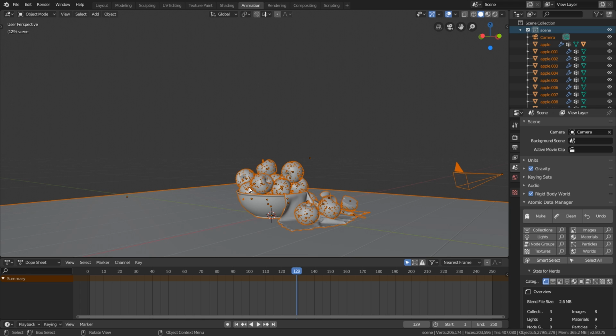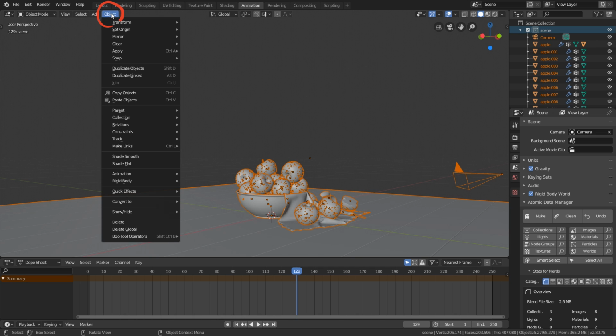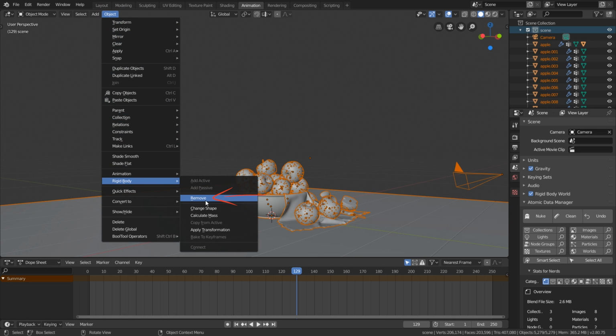That means the new position of the apples will be used as new default starting point for the simulation. So now the simulation is still active. That means if I move this around, the apples would still move around because this new position is just the new starting point for the simulation. So now we have to remove all the physics information. I leave everything selected, go again to Object, Rigid Body, and click on Remove.